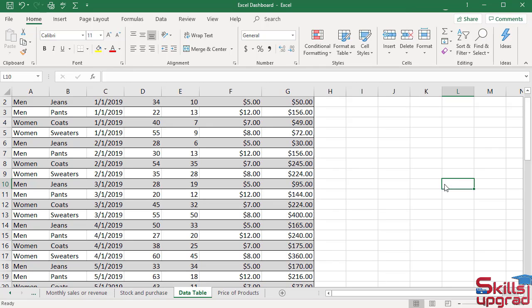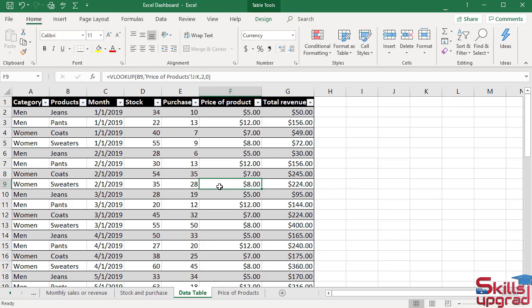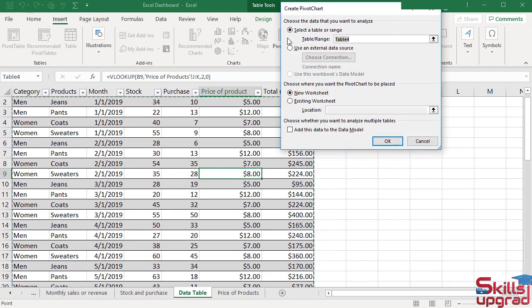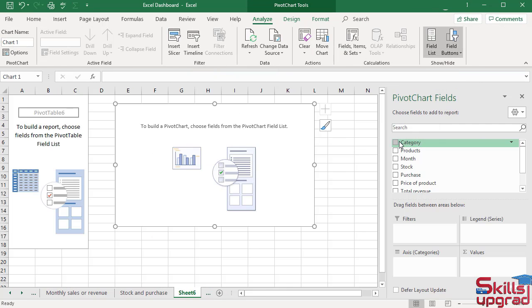Now I add the fourth chart in the pivot table. Click any cell of the data table. Click the Insert tab. Click Pivot Chart. Click OK. I calculate the sum of purchase of products in each month.